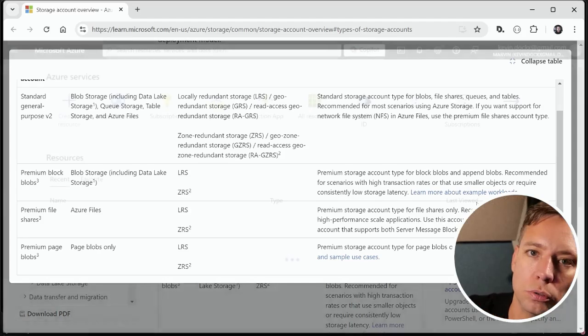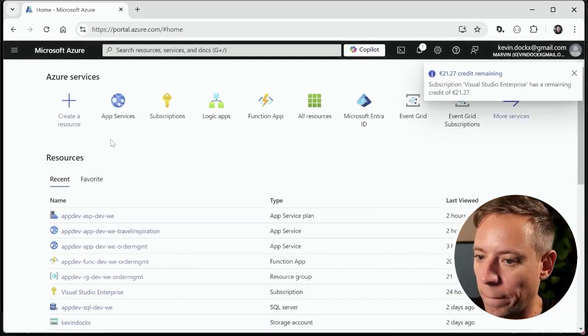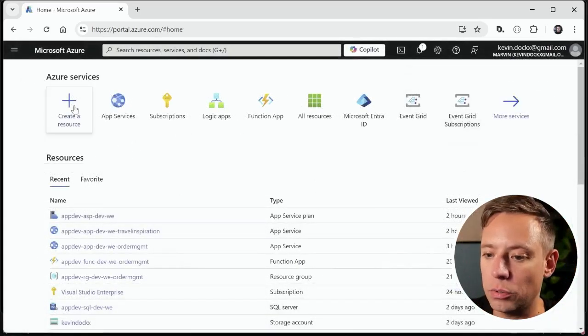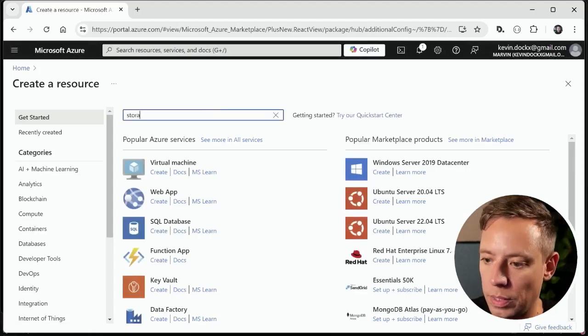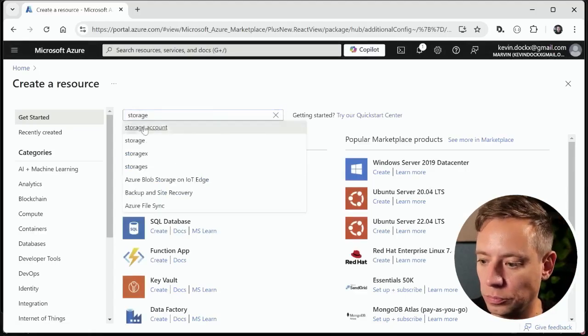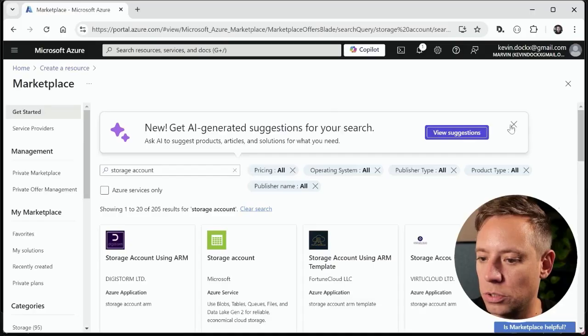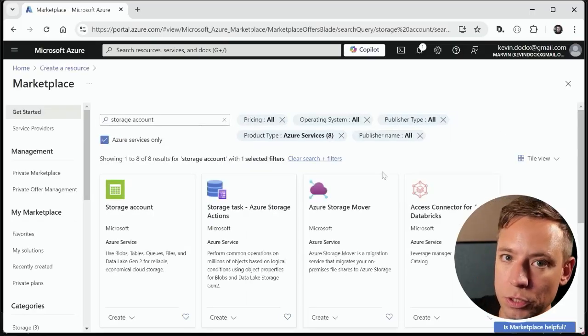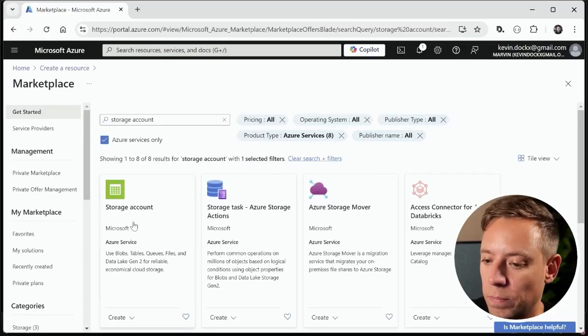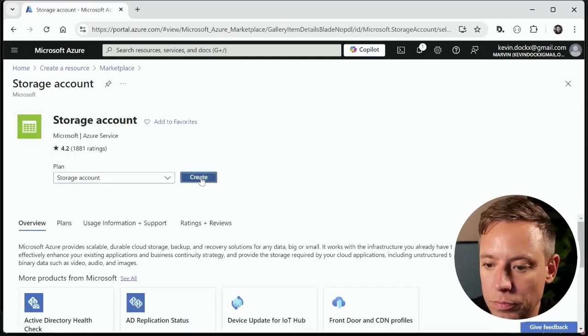Let's switch to the portal to create our storage account. Let's click Create a Resource, and let me look for storage account. Let me select Azure Services Only here. This immediately gets me to Microsoft's storage account. Let's click it, and let's click Create.